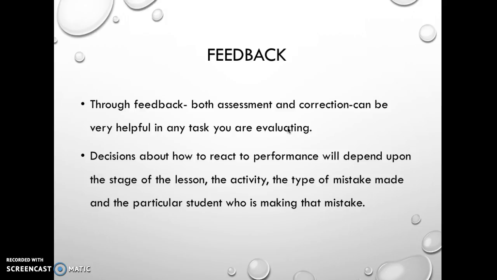Feedback. Well, this is something that we need to give them from time to time. Feedback, it's about like the comments, but this is more face to face. It has to do with the correction that they need. Could be about language, could be about vocabulary, and decisions on how to react to performance will depend upon the stage of the lesson, the activity, the type of mistake made, and the particular student who is making that mistake.